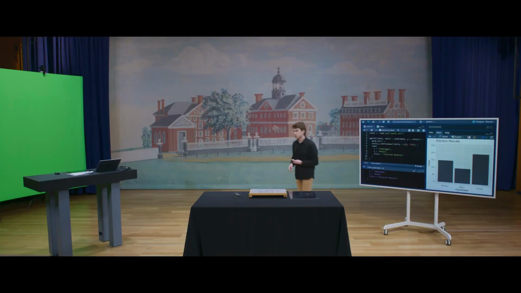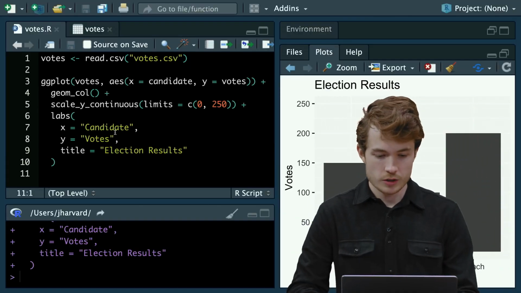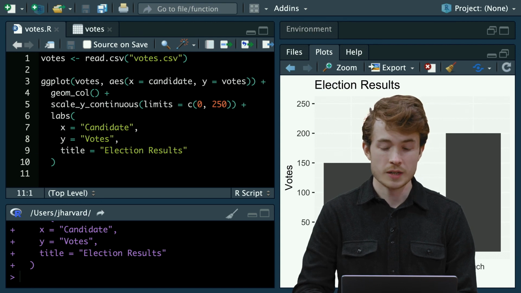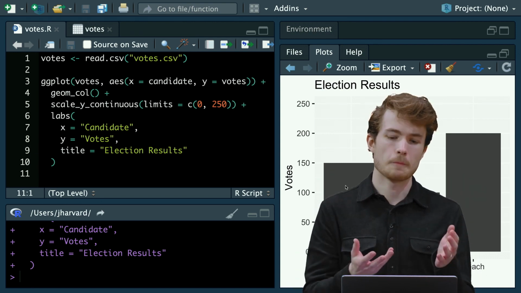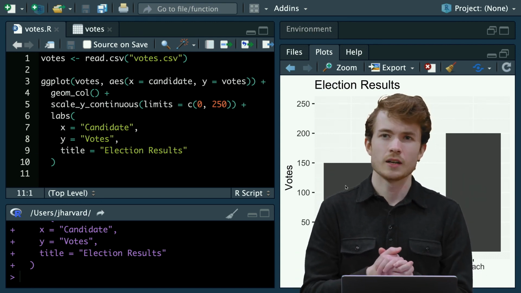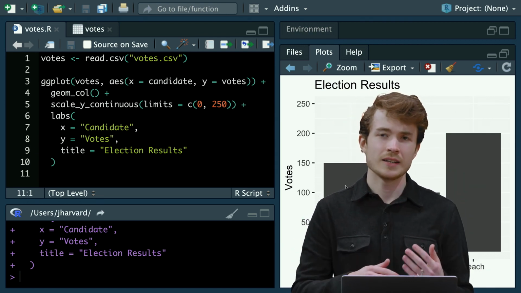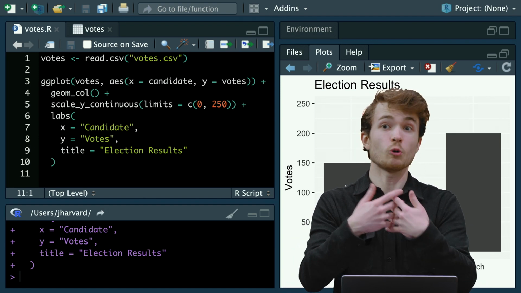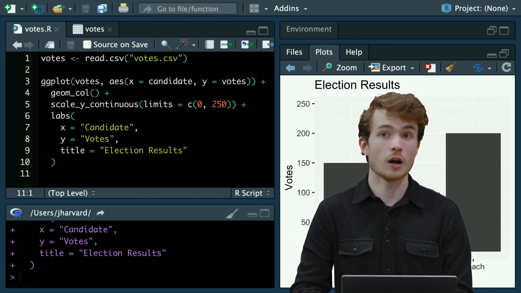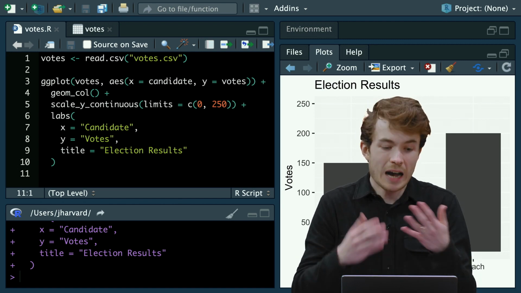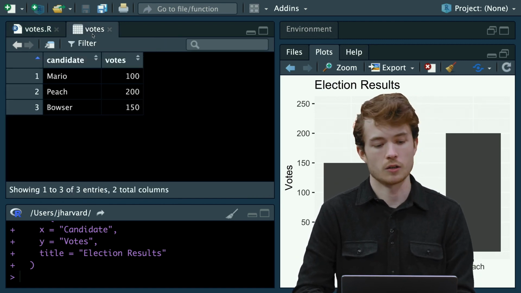Well, I'll come back now to RStudio, and let's see how we could change the fill color, that is, the color filling these columns, depending on the candidate's name. Notice here I said I want the color to depend on the candidate's name, which seems a lot like these aesthetic mappings. I have some visual feature, in this case the fill color of my columns, that I now want to be dependent on the value in the candidate's column.